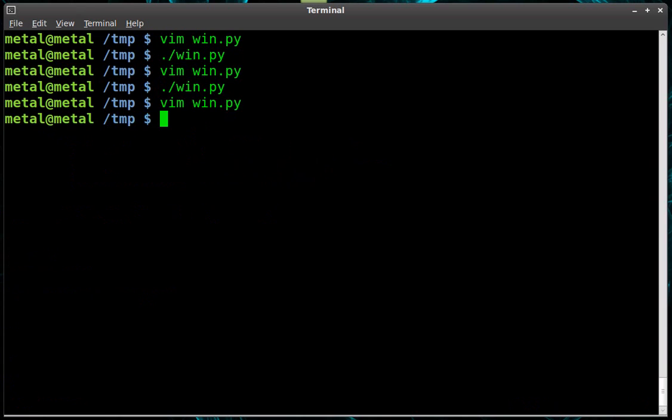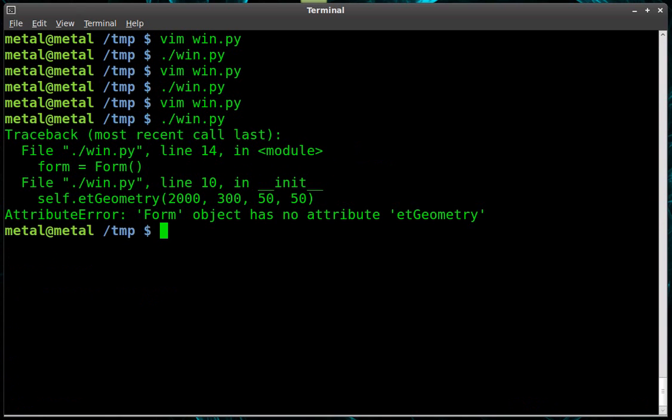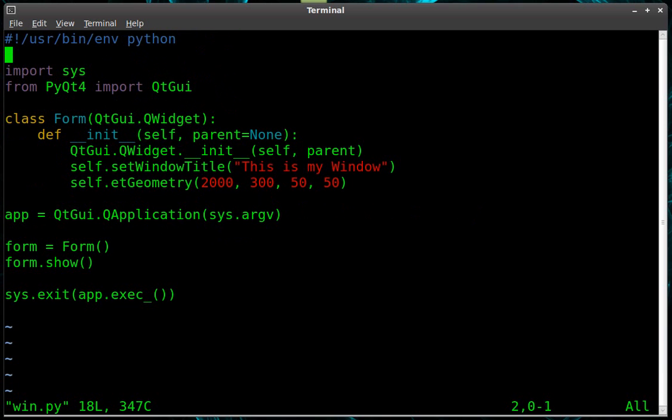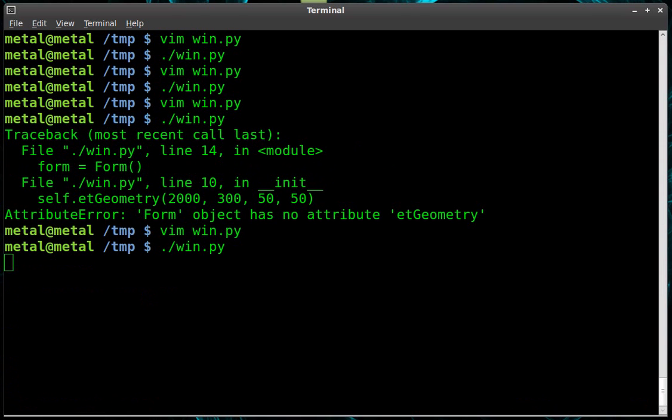So let's go ahead and save that, run it. I typed something wrong. Oh, I forgot the S. It's a little typo there. We'll come over here and we'll say set geometry, save it, run it, and there's our window. So instead of opening up in a random spot, like before it was opening either at the bottom of the screen or top left of the screen, I set the exact position I want it to be at. So this is 300 pixels down from the top of my screen.